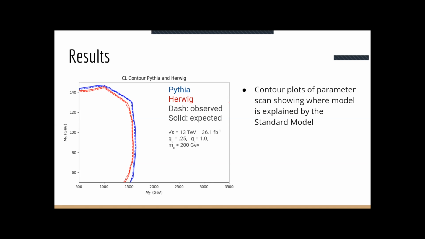And then we also produced a contour plot, which is a parameter scan of the possible values of the dark Higgs boson mass, and then the mass of the Z prime boson. And so here we can see both Pythia and Herwig. And so this is where you would expect the standard model would explain your observations. And so deviations outside of this would not be explained by the standard model and would be explained by this model.